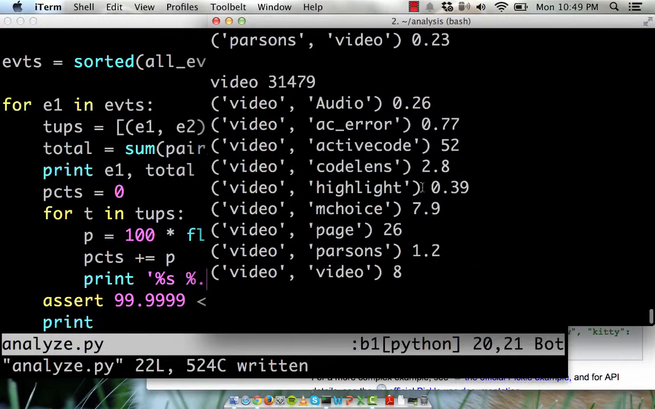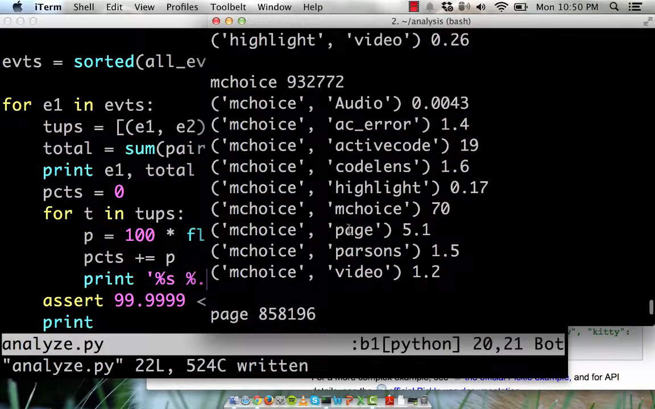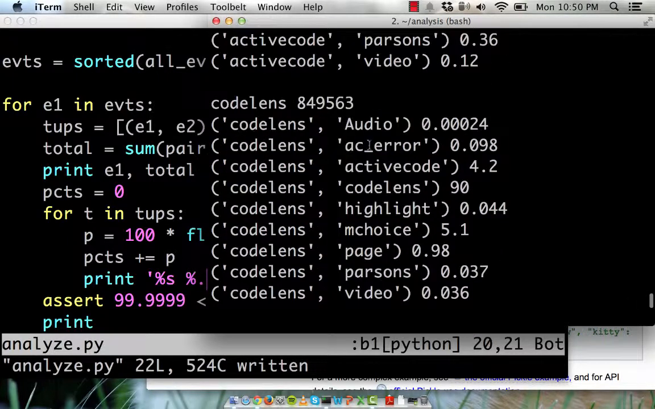So let's interpret these results. So for example, if you're on a page event, then chances are the next event is also another page, which makes sense. 68% of it says so. 19% goes to active code, which means that you're on a page and then you run some code. And then 5% you go to multiple choice. So let's sanity check a few more. Multiple choice, you most likely are trying multiple choice again, which makes sense. Or you go back to the page. You rarely go to, oh, actually you go to code, a decent amount. Highlight, these things are small and so forth.